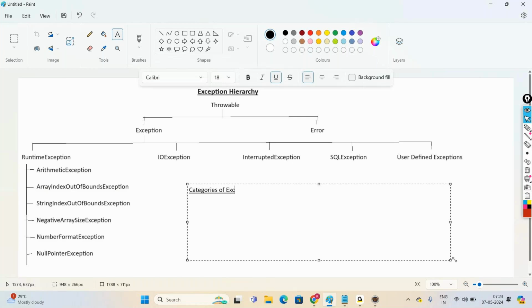Categories of exceptions. There are two categories. They are checked exceptions and unchecked exceptions. Checked exceptions and unchecked exceptions. Let us initially see unchecked.